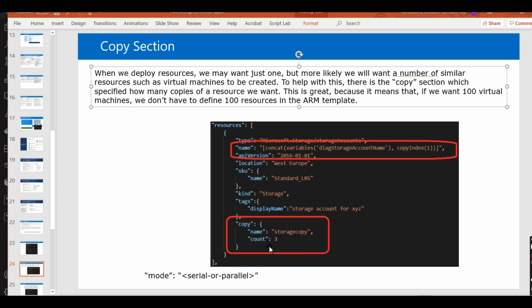You just have to mention the count, and it will increase the index number. If you want to create storage account 1, 2, and 3, just add the index number here, and automatically at the end it will go and create a storage account with numbers. And also you can mention the mode here. The mode is important because certain resources you have to create in serial, I mean one after another.